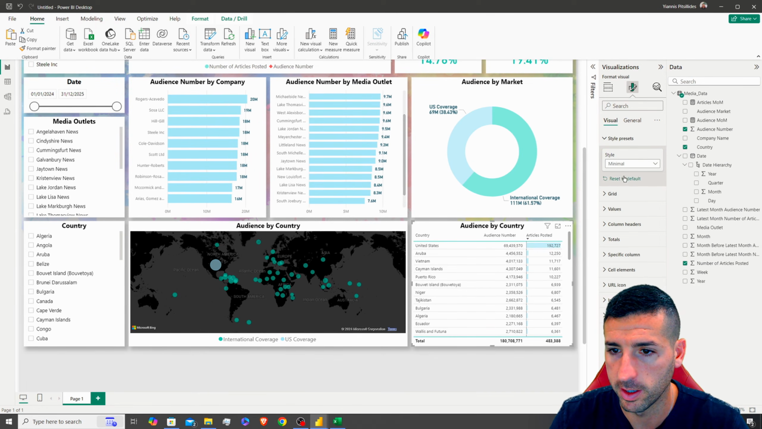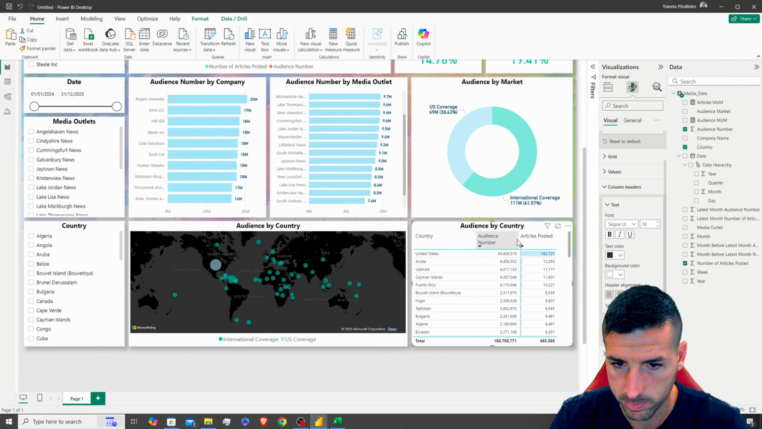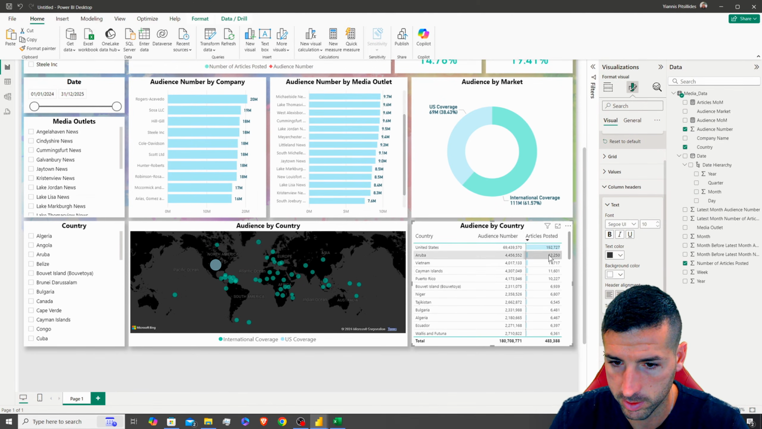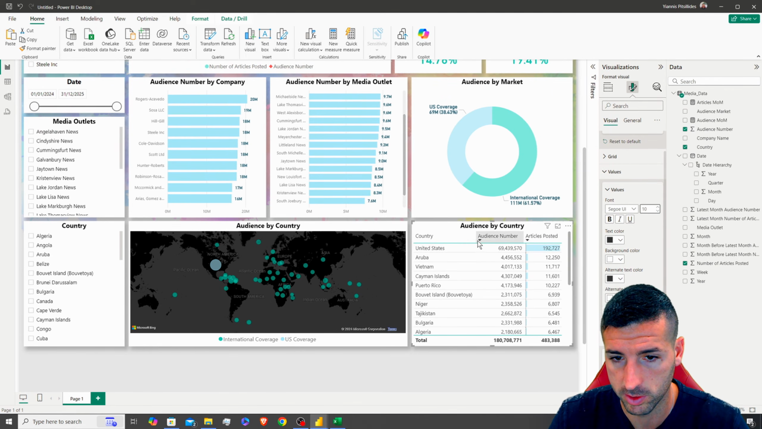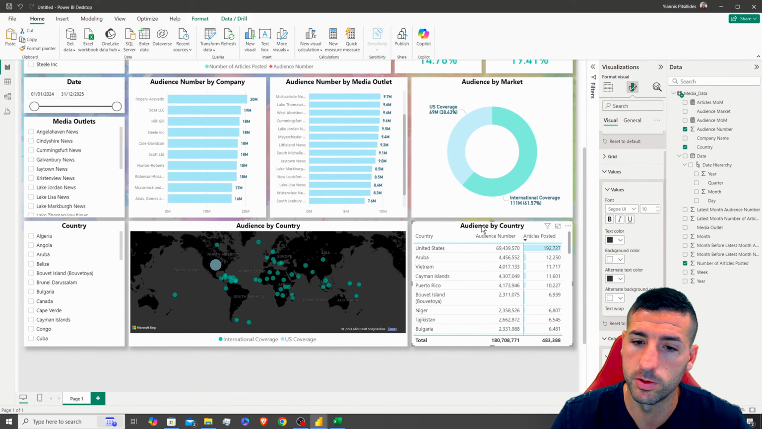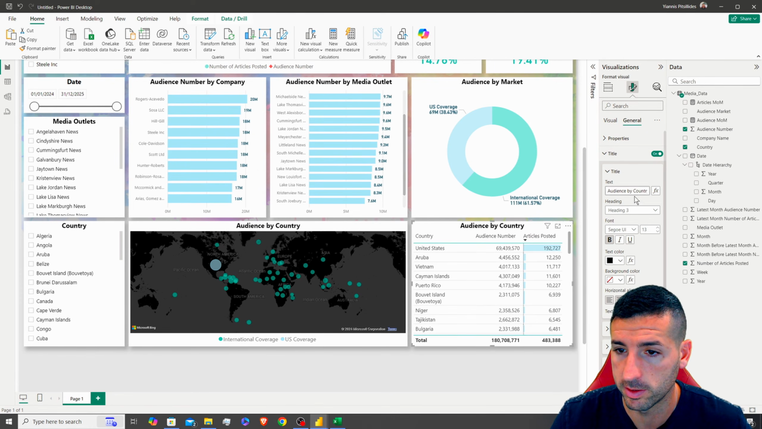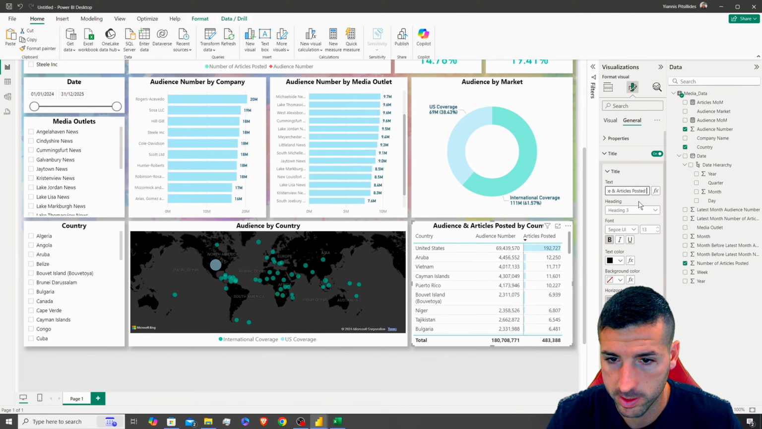Let's make the column headers a bit bigger so we can read them. There we go. Country, smaller, audience number, like this. Articles posted. Yeah, I think this is fine. Something else we can do is increase the values like this, so it's easier to read. But they're going to take more space, but it's okay. There we go. And then the last thing we need is the title. So this is the audience and articles posted, by country.